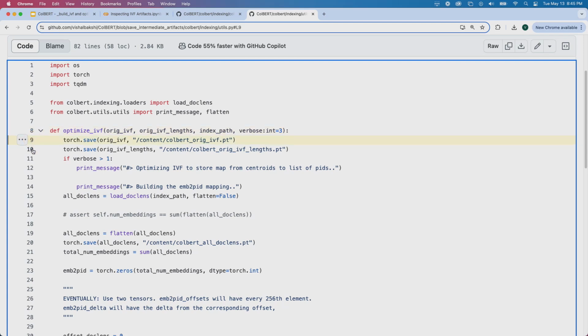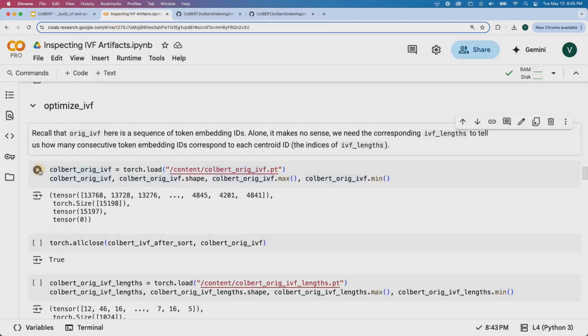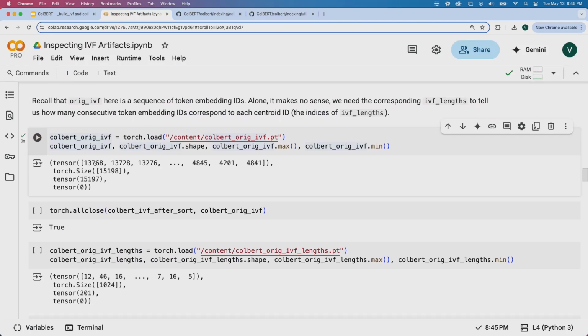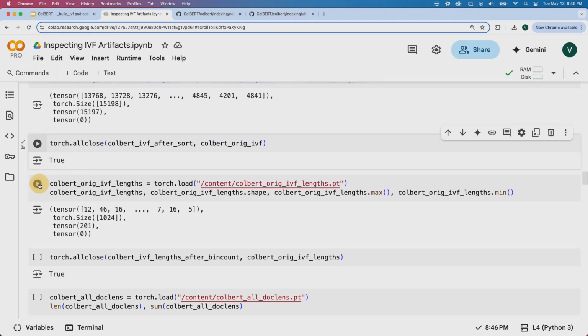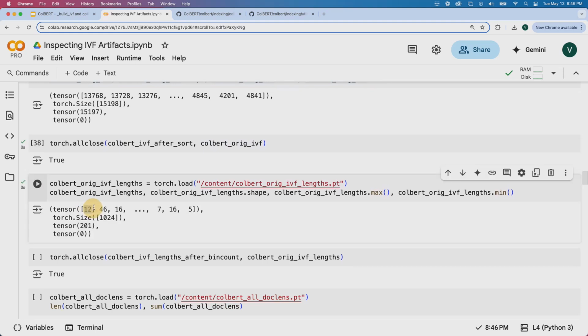So as I'm doing every step, I save these, and then I go back here. I load the original IVF, and yep, this looks familiar. This is the maximum embedding ID, and this is the minimum embedding ID, so this all looks good. Just going to double check that the after sort IVF and the original IVF in optimize IVF, the two different functions, are equal, and they are. I'm going to load the original IVF lengths, and again, yep, this looks good. 12, 46, 16, etc. There's 1024.